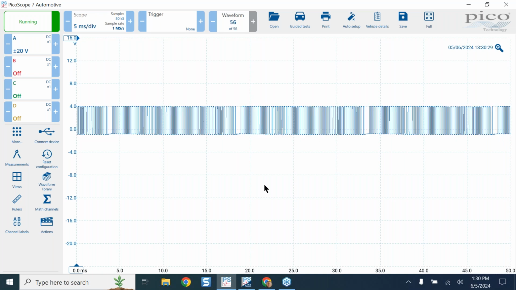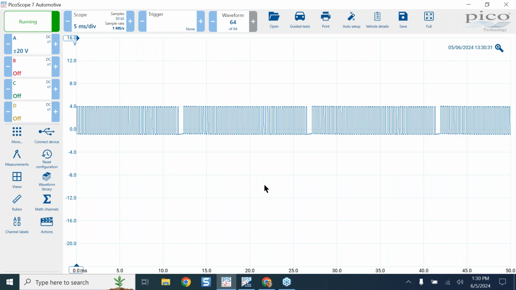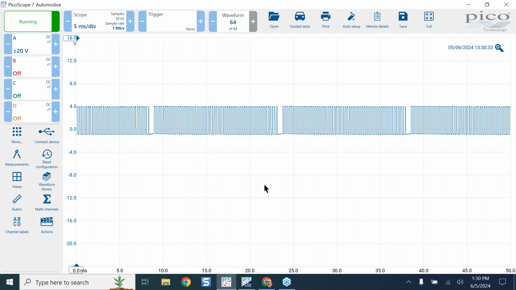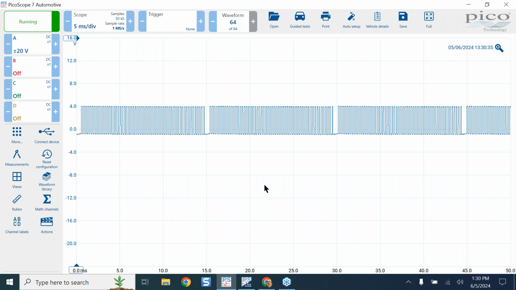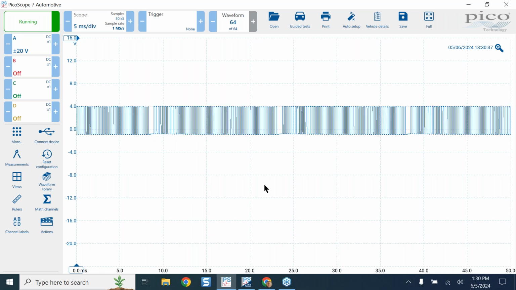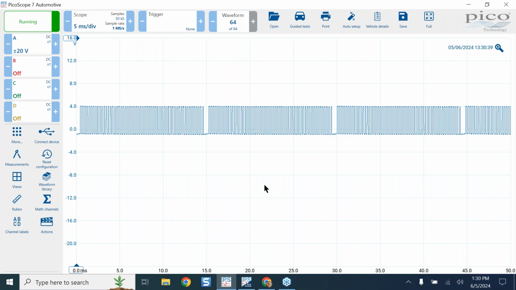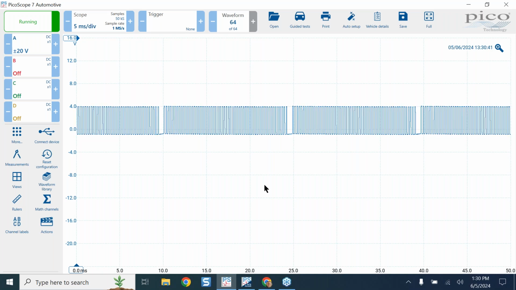Again, I'm only using A and B. C and D are off. I have nothing hooked to C and D on the scope. So the A channel here is hooked to my sensor simulator. It's actually on the crank sensor. B, the red one, was actually on the cam sensor.